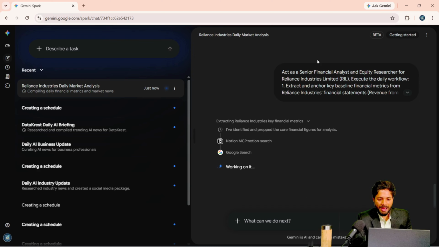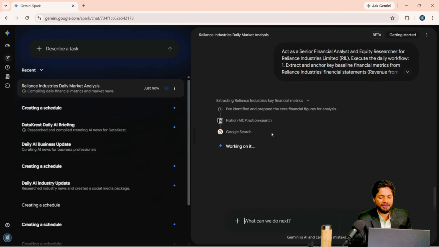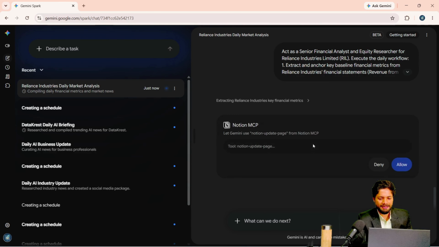I have identified and prepared the core financial figures for analysis. It is showing, and it has taken the access of Notion MCP, and it is searching on Google about the news, and it is working on that, and it has got the details about the market for August 10th, and now it is updating the page.